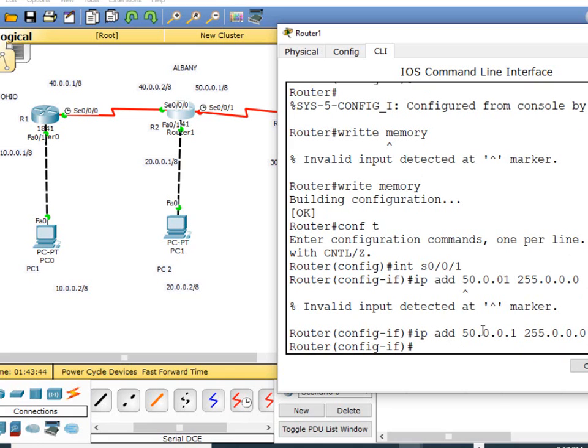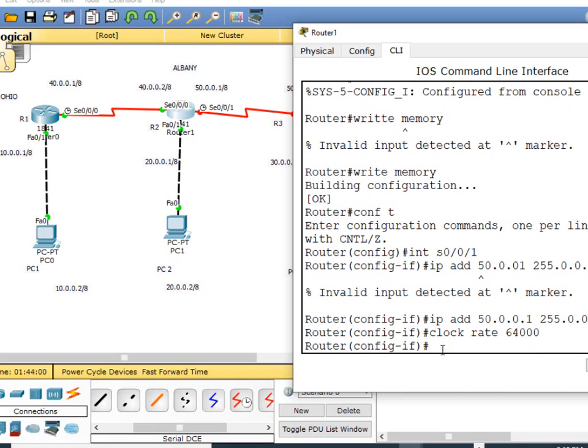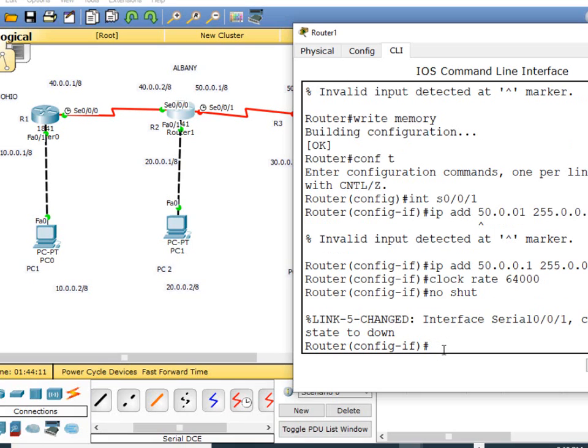Now I have to check if I have a clock rate, DCE. As you can see, guys, I have a clock rate over here, which is serial DCE. So I'm going to type my clock rate, which is 64000, and hit enter. Once I hit enter, it will take me to another mode, the config-if. Now I'm going to type no shut the command, and once I hit enter over here, right away it takes me to the config-if.